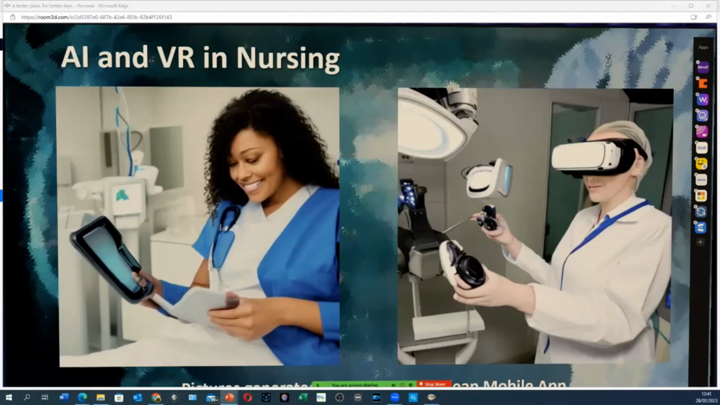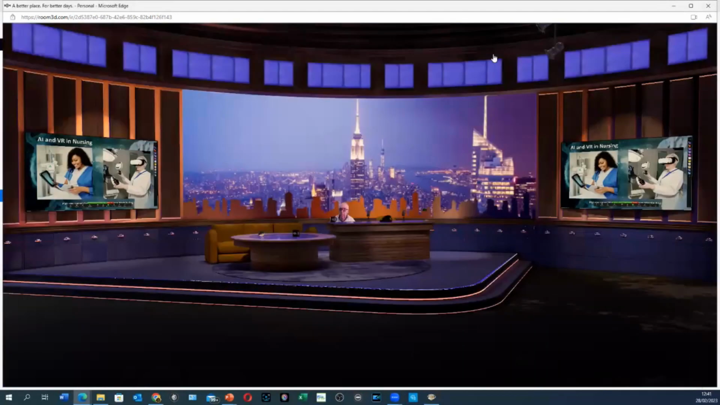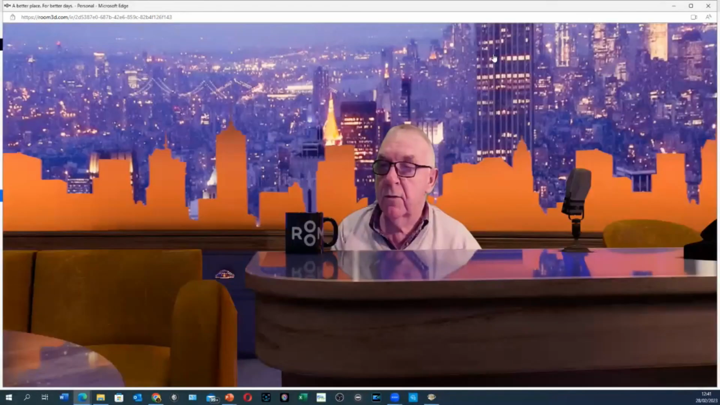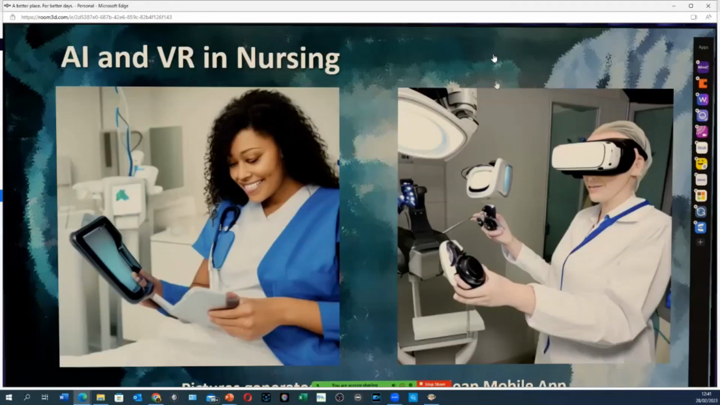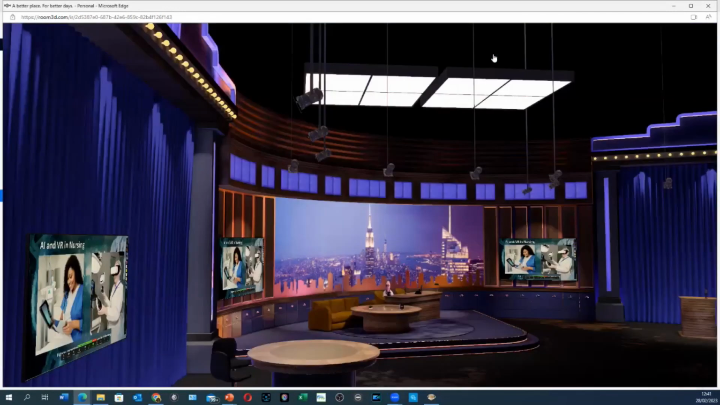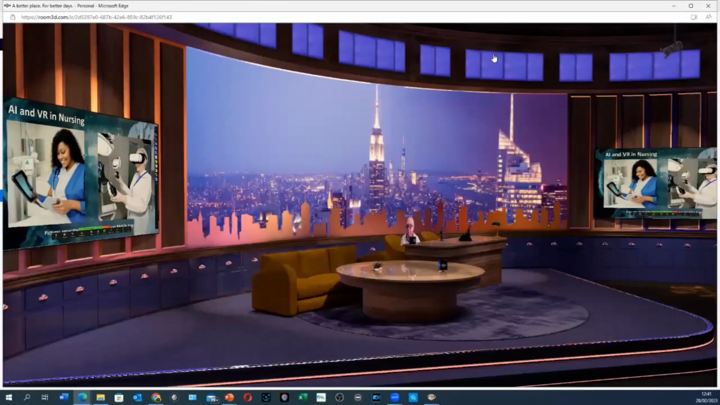This shows on Room 3D, but because of the way that I set the camera up in Room 3D, it's also showing full screen, but I can switch back to the different views in Room 3D, full screen, now different studio views. So it's very, very flexible.